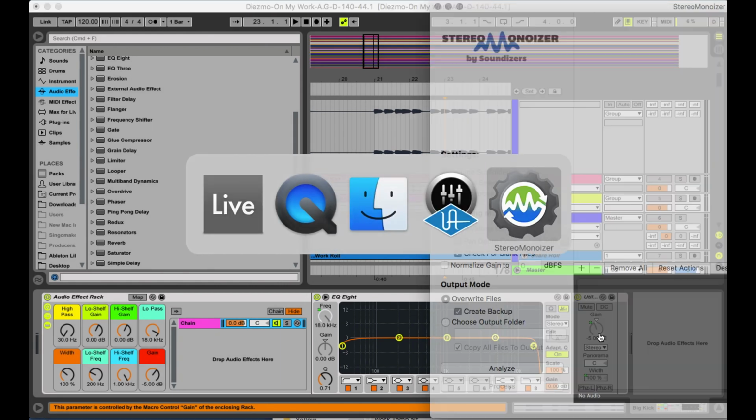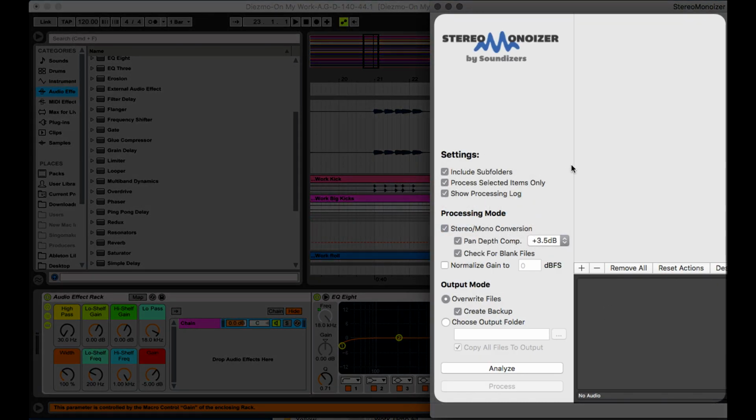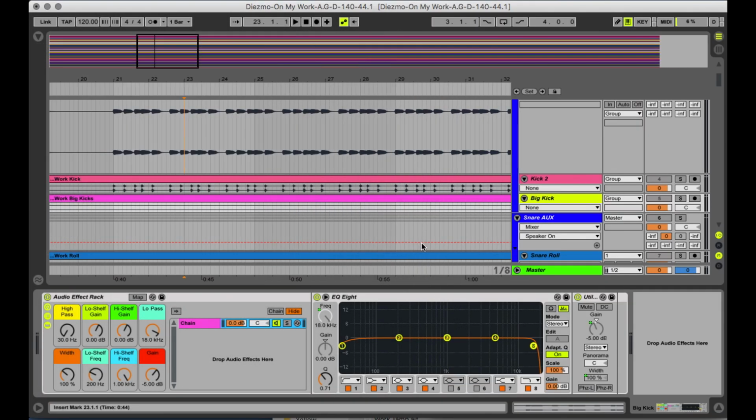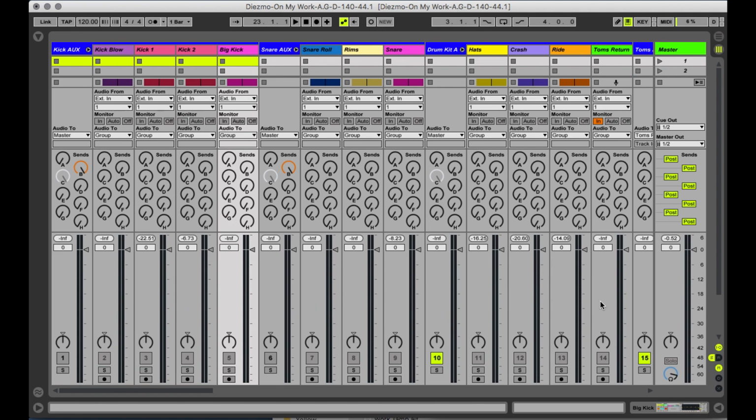Sometimes I use an app called Stereo Monoizer. It lets you import all your tracks and automatically analyzes your files and its stereo content. Then you can convert those to the correct format and peak setting before importing it into Live or whichever DAW you use.